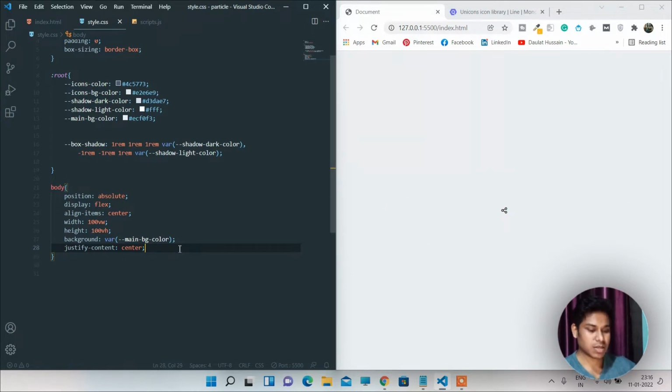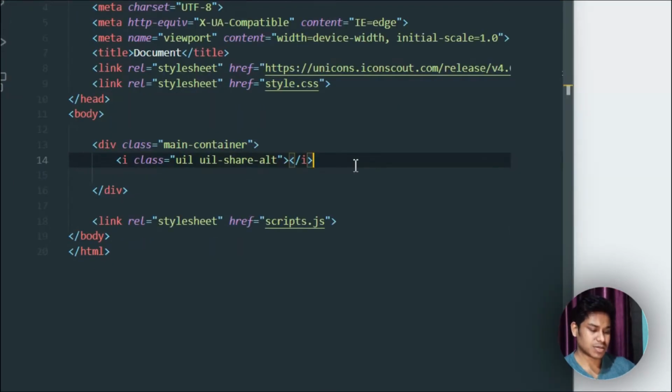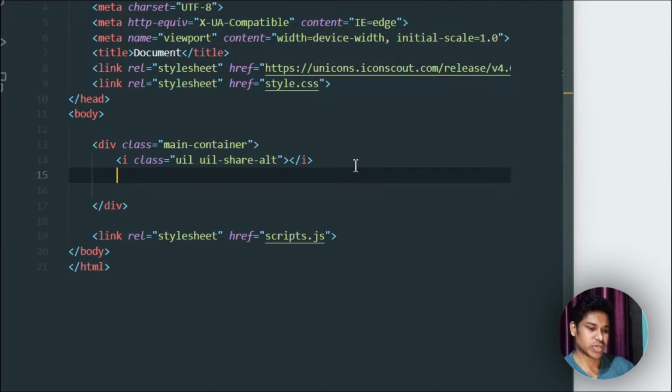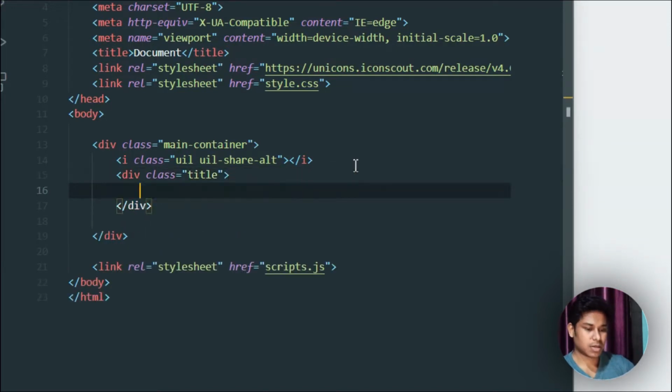from all the sides. So let's come back to our document, and now I will create a div with the class name of title, because I want to display this title. So I'll say dot title, and inside the div I will take an h1 tag and I will say draw particles. So as you can see, we got our text here.